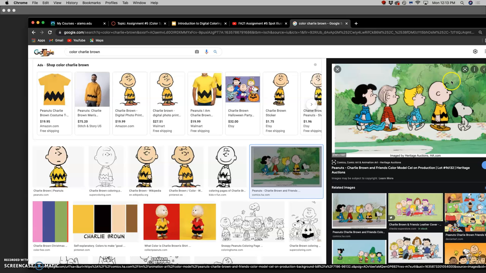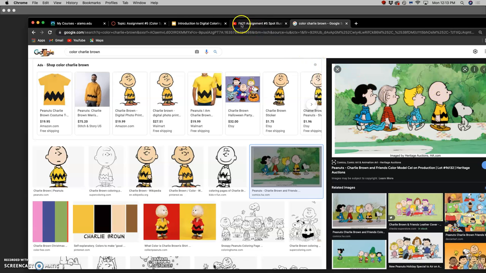But look at the background. The background is not flat color. There's a lot of variation. In fact, there's even other colors besides green in that background. But the characters themselves, flat local color. So it's always the first step of digital coloring. Okay, let's get back to Photoshop.